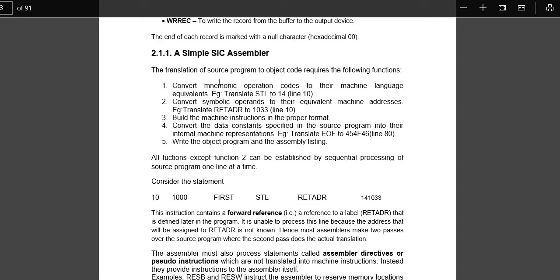Now we see a simple assembler. And here we see more functions of an assembler. The first one we have already seen: converts mnemonic operation codes to machine language. Second, it converts symbolic operands into the equivalent machine addresses. Third, build the machine instructions in proper format. Fourth, convert the data constants specified in the source program into their internal machine representation. Fifth, write the object program and the assembly listing. So these are the things based on the given example. You can just match them out in the given example.